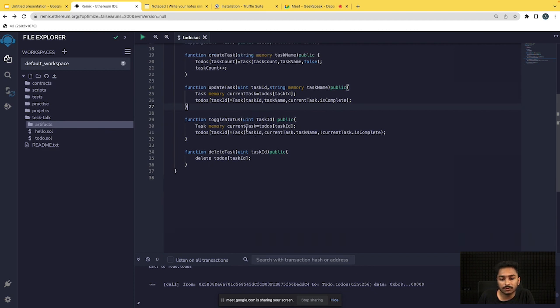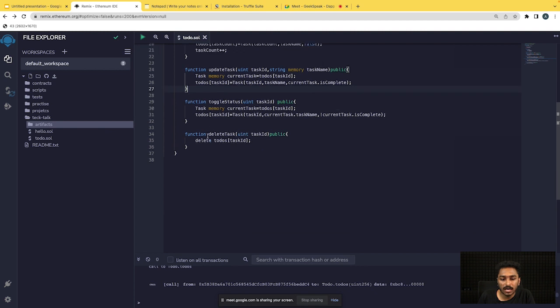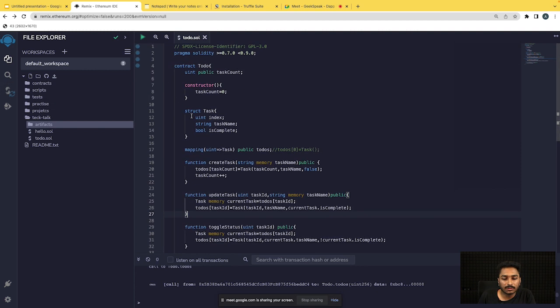Basically, this function is used to change the status of a to-do from completed to not completed or vice versa. It does the same operation as update task. And delete task is also another function I defined. It takes an ID and deletes the to-do with that ID. So this is an overview of our contract that we will be using.